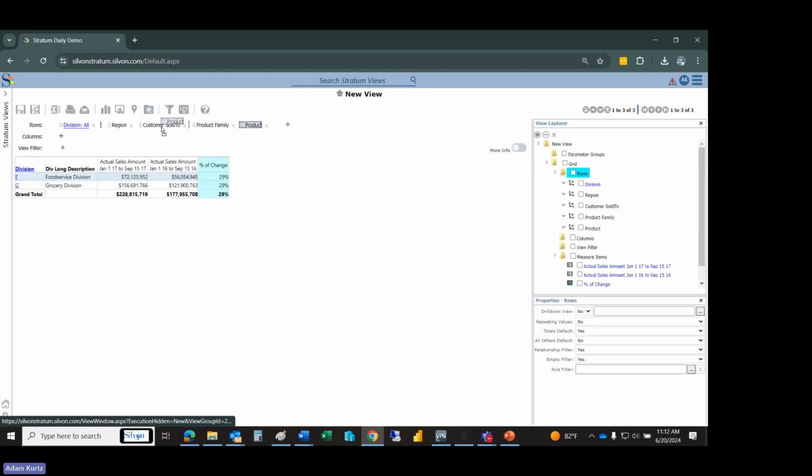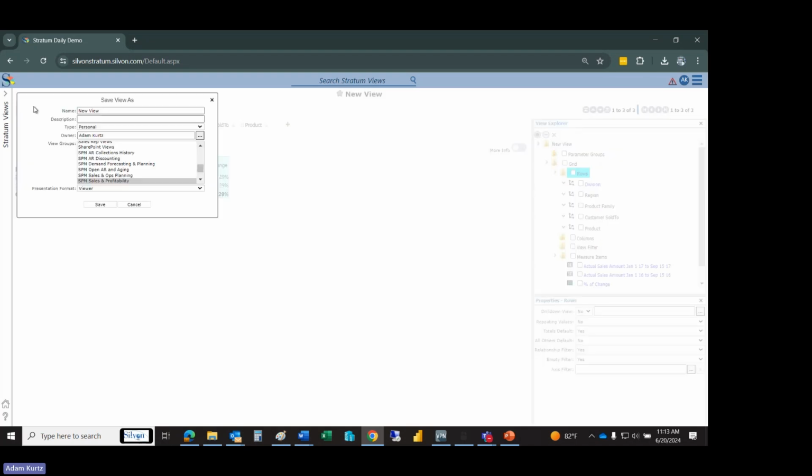I can also reorder. So if I want product up here, maybe product family over here, you can decide what your order is going to be. Right. And we have yet to save this view. So we're still kind of designing, but you can always at any point come in here and do a save as and save it away. As a matter of fact, I would recommend that so that you don't lose any work. God forbid your PC crashes or something.